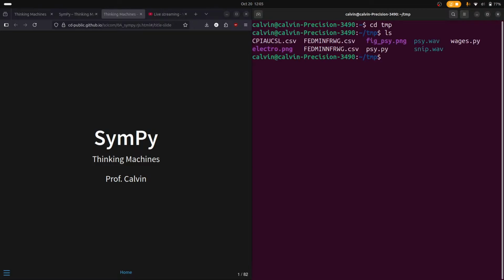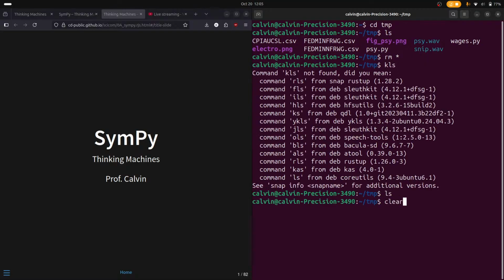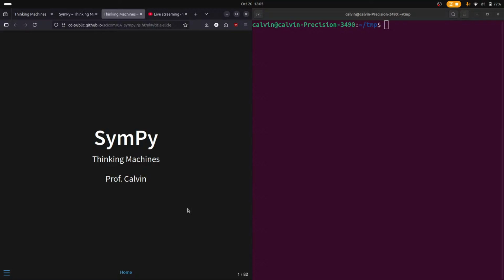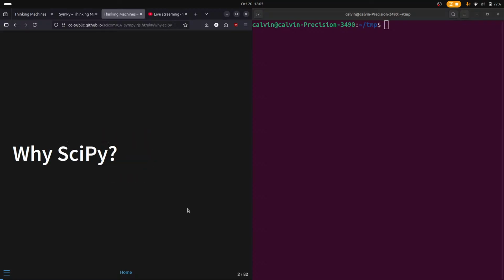Terminal. Have anything in here? Oh, there's lots of stuff in here. Okay, cool.